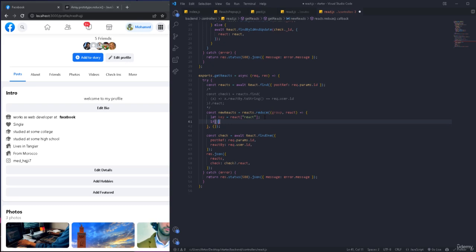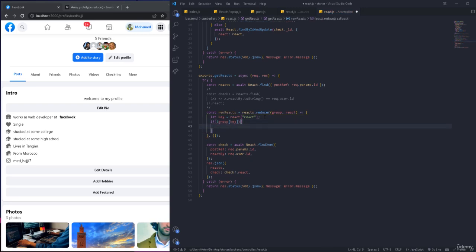I'm going to take the previous value, and we're going to say for the key, which is going to be the React. For example, if it doesn't exist, if the key doesn't exist, this value doesn't exist, so we're not going to have it. So we're simply going to go to the group key, and we're going to make it an empty array.